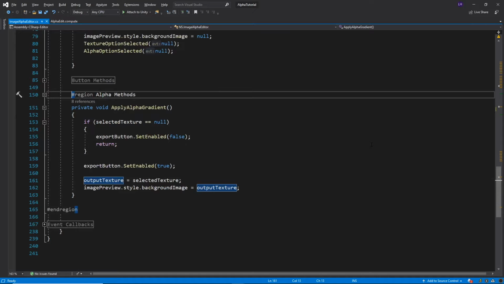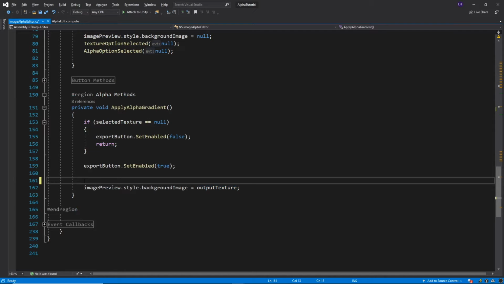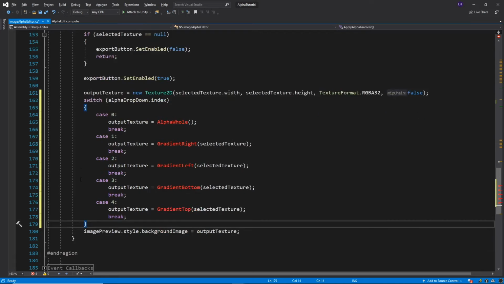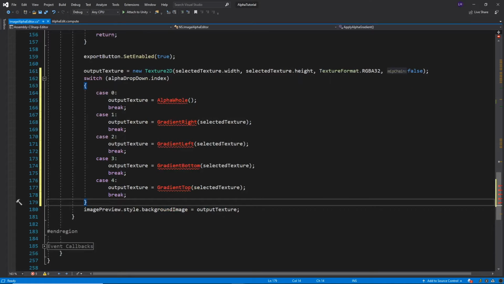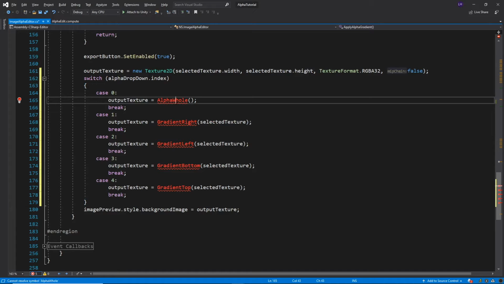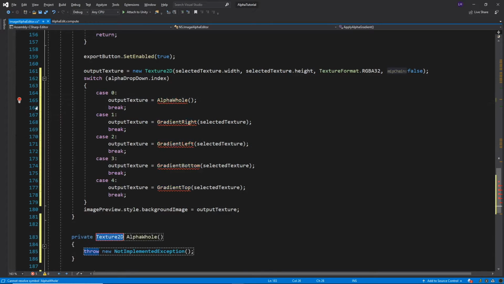and inside our apply alpha gradient method, we will remove this line of code and we will instead insert this code, and we will now implement these missing methods by pressing Alt Enter and then create method.